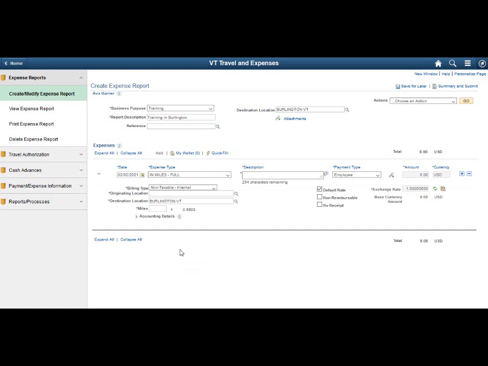Note that once the expense type is selected, more fields appear based upon the expense type that you chose. Enter a description for the expense line. Note that the payment type defaults to employee, and that the billing type is non-taxable internal, since the expense date is within 60 days of when we are submitting the report.